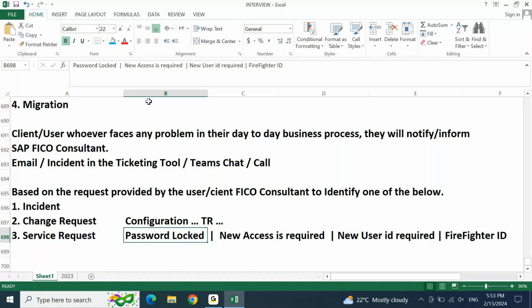And the other one is new access is required. For example, there is a user who wants to access a particular transaction, but he does not have authorization to it. The system is giving a message, you are not authorized to use so and so transaction code. What will the user do? He will take a screenshot and send an email, or he will create a request. Whatever you receive is again a service request, because there is nothing to do from your side. This is a new role or authorization to be provided by the basis consultant. Again, this will be treated as a service request related to roles and authorizations.